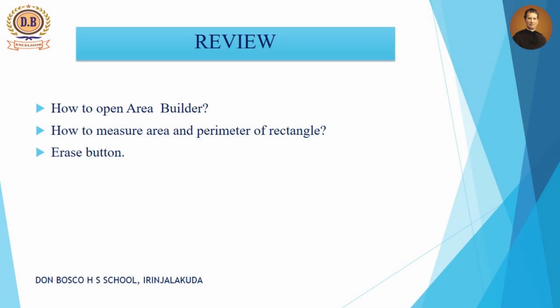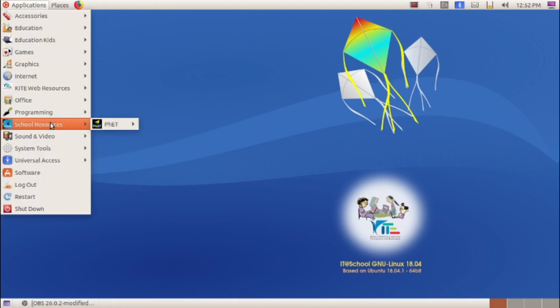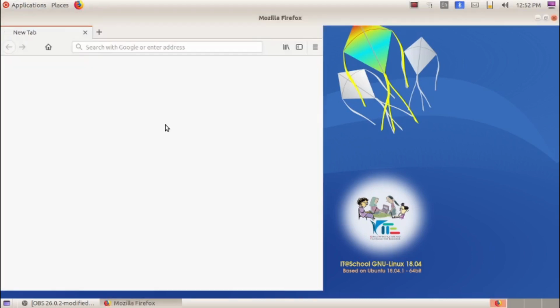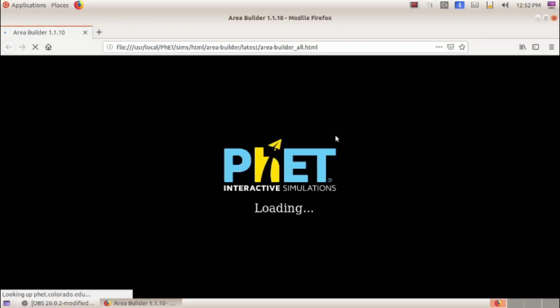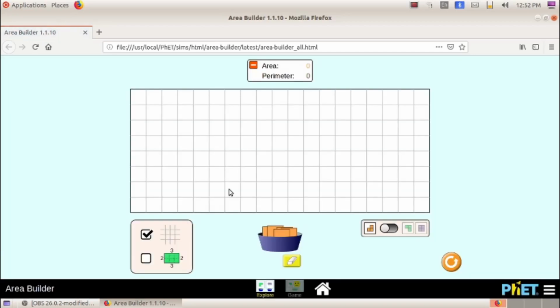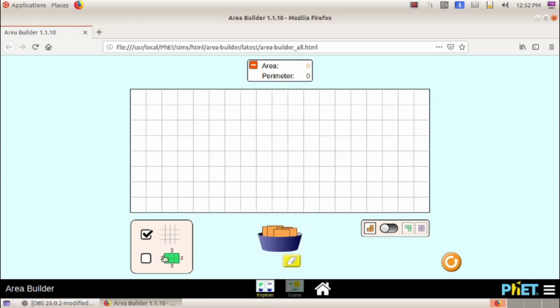So what we have studied today: how to open area builder. First go to application, school resources, FET, and click on area builder. Now the application will be opened. Click on explore option. Now you can see a window with grids. If you want to hide the grid, you can click here. If you want to show the grid, you can tick here.